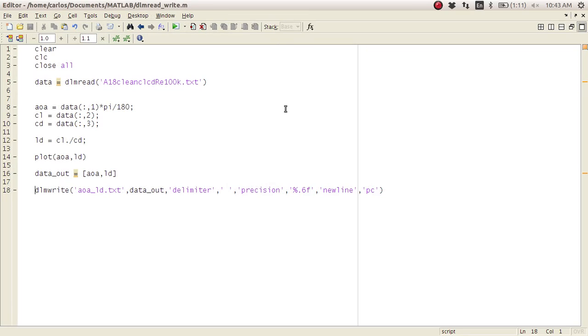So I'm going to maximize this. dlmwrite is really easy. Here you read in the data. Here I did a little bit of calculations and a plot, and then I made my data out matrix, and then I've got my dlmwrite command, the file name I want to write to, my out matrix. I want to make a space for my delimiter. I want to change the precision, so I have 6 decimal points. And then newline PC, which I forget what it does, so I guess you don't really need it, but I have it in my code. And then again, the -append if you want to append to your text file.